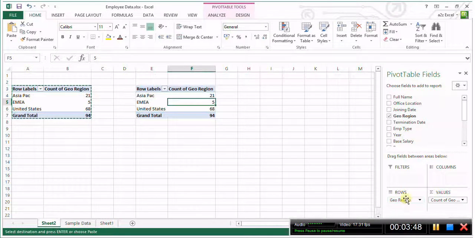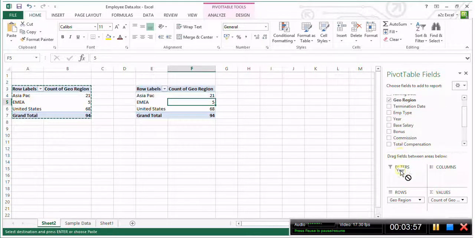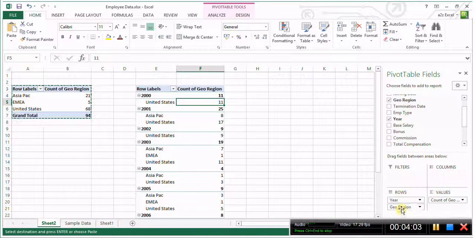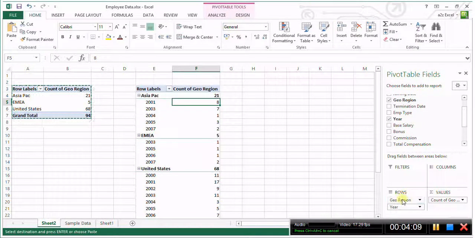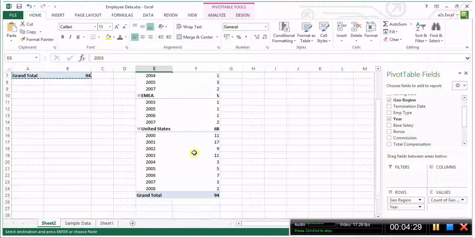Okay, let me play around with a few other columns. Suppose I'm selecting the year column and dropping it in the row section. Let me put geographical region above the year. Here you can see that now my analysis has reached another level. Like in Asia Pacific, I have the employee strength. In 2001 there were 8 employees, 2003 there were 7, 4, 1, 5, 3, 7, 2. Same for EMEA and United States.